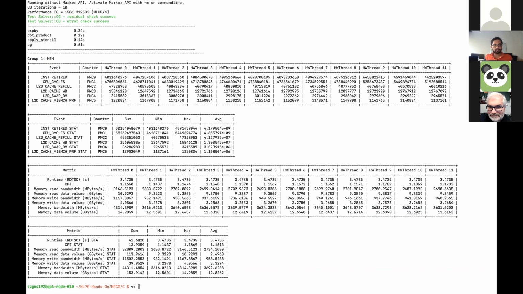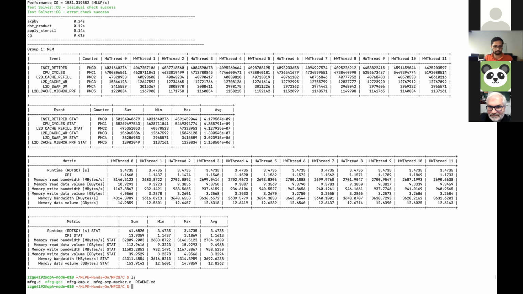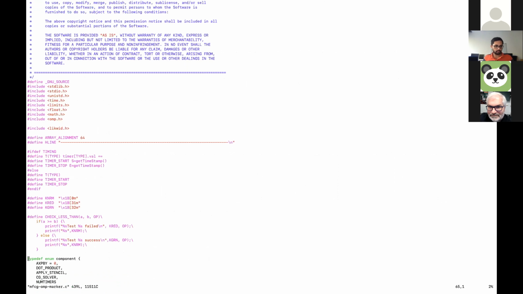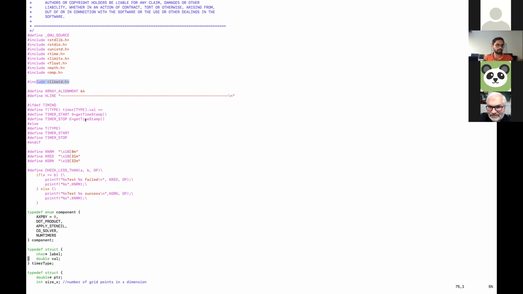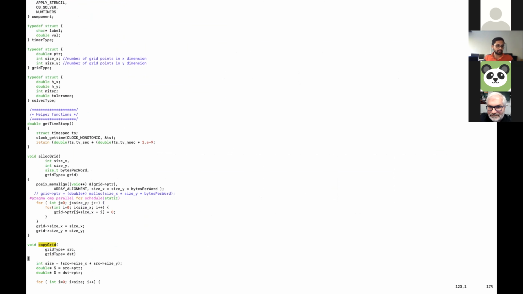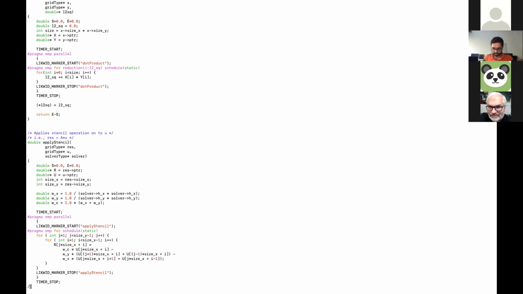But you can go deeper, and you can monitor each of the functions with the help of markers. So this is where the markers come into play. So let's go into a code where markers have already been added. Basically what you need here is to include liquid.h. And then let's see where Liquid is being used.